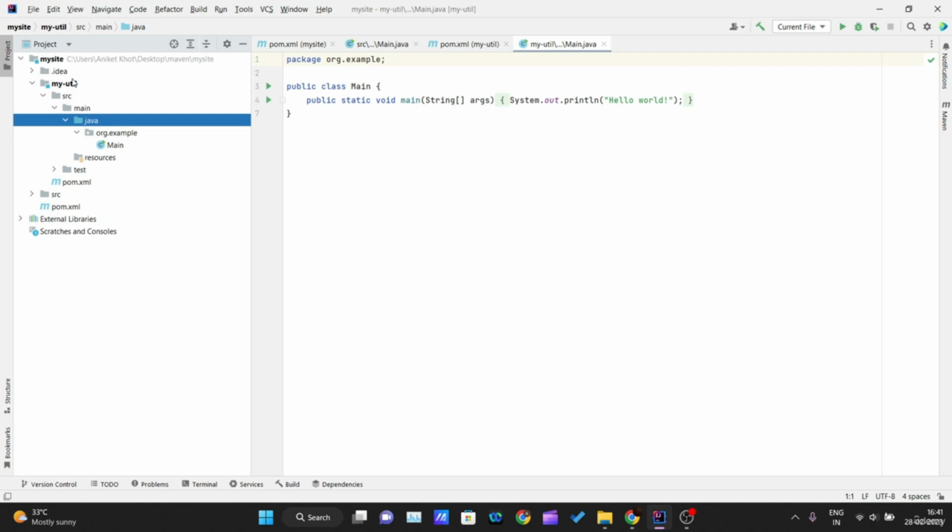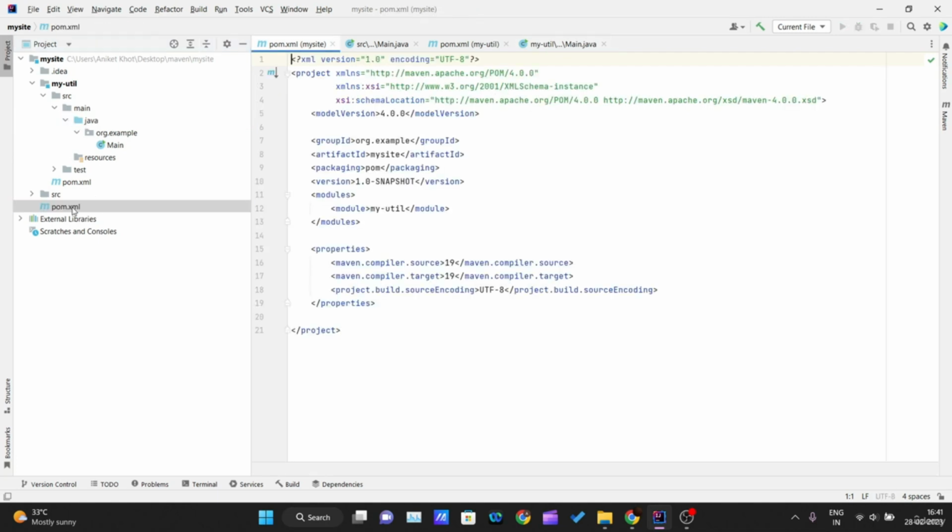As soon as I create the my util module, you can see the my util folder is created, and inside it has its own pom.xml file, and there is one pom.xml file which is our main project's pom.xml file, that is my site's pom.xml file. If I open this parent pom.xml file, you can see a modules tag has been created, under which they have created the my util module entry, which states that this is the parent for these modules. So my site is the parent for my util module.